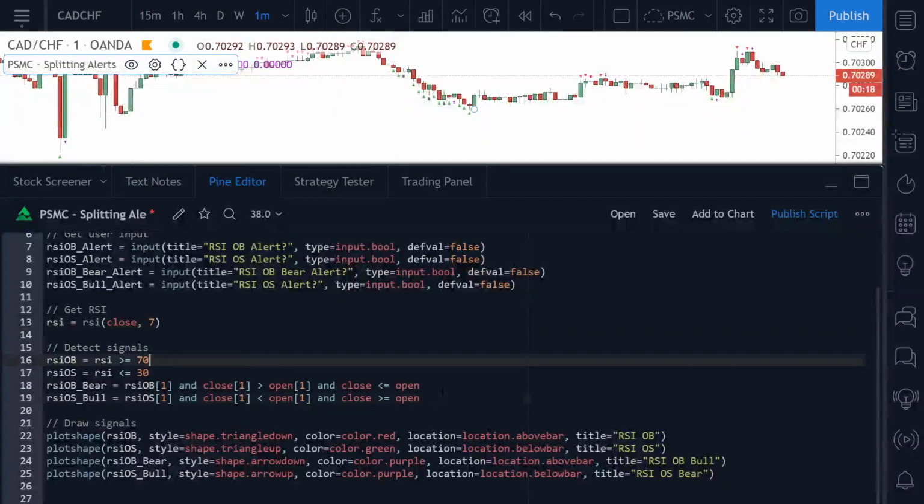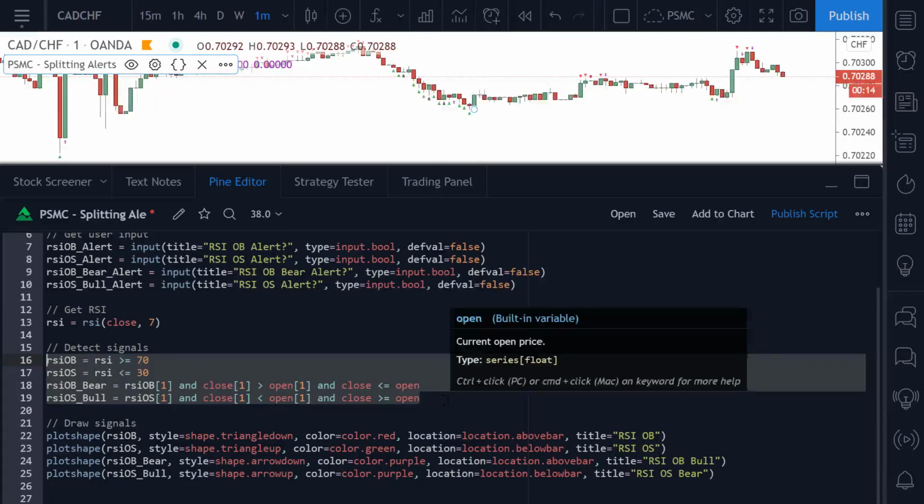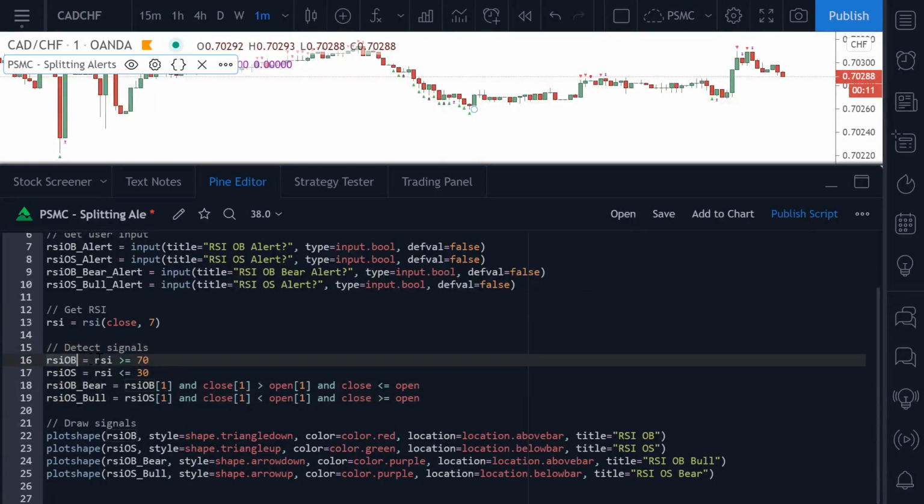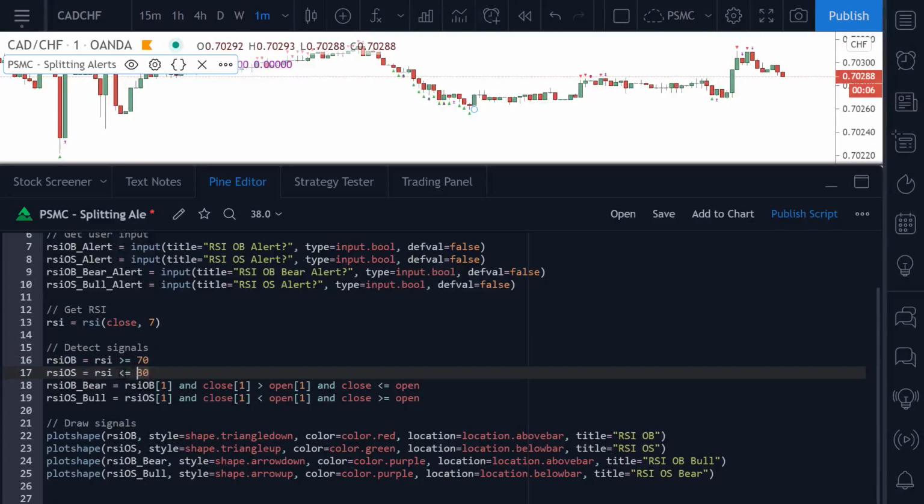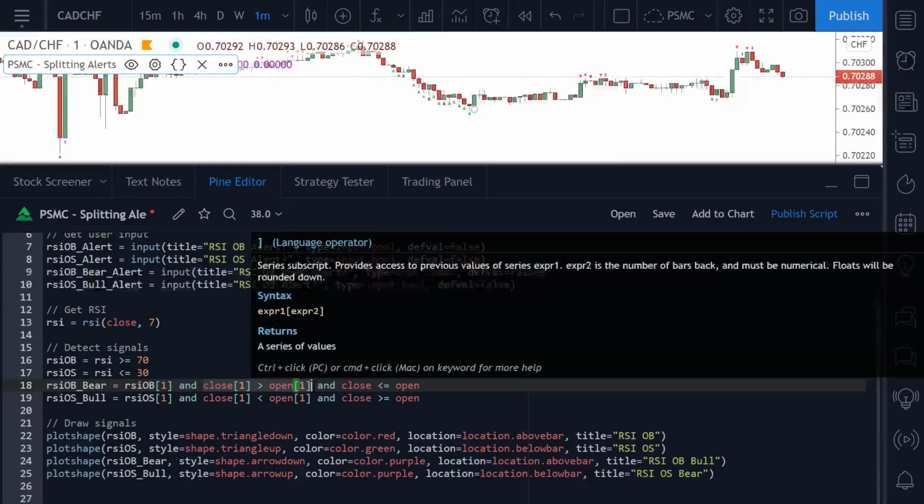And then here is where I detect my signals for drawing to the chart and for triggering my alerts. So first we check, is the RSI overbought? So is our RSI value exceeding 70, or below 30 for oversold? And then the next 2 Boolean conditions we have: is the RSI overbought and did we just get a bearish candle printing? So was the previous bar's RSI overbought and did the previous bar close bullish?